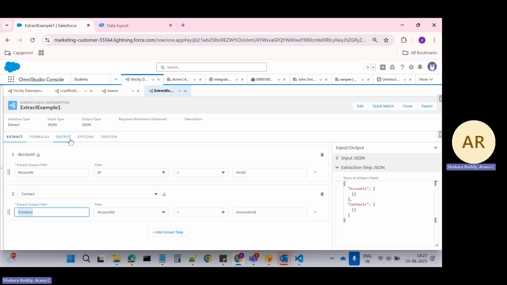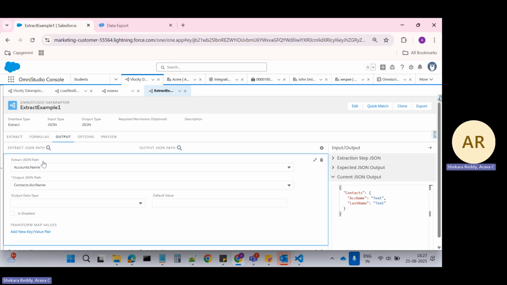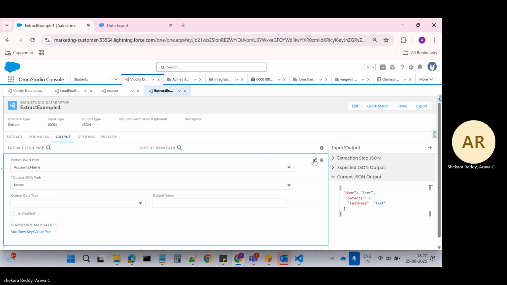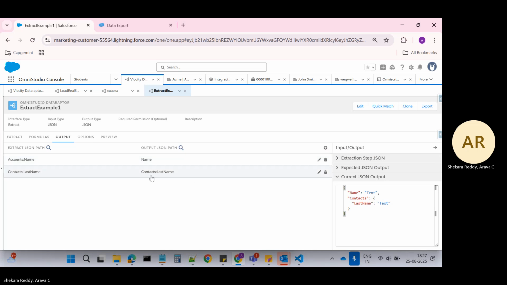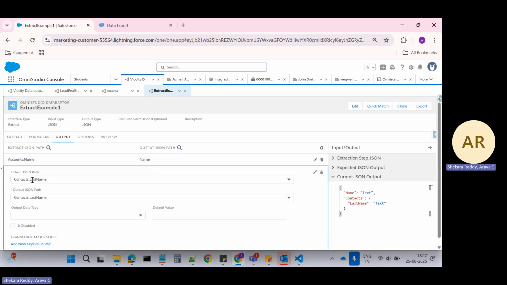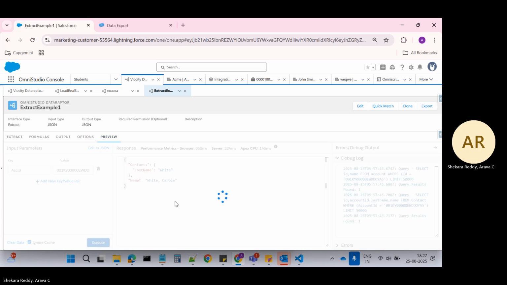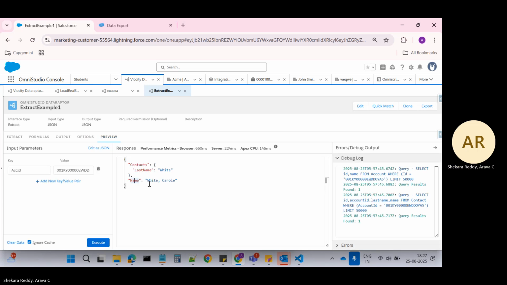Now this is contacts. Go to output. Accounts name should go to accounts colon name, and should go to nothing. It should come as a plain format. Name. And another one, contacts. Contacts last name should go to contacts colon last name. Just preview now. Here name one. This account is having only one contact. That's the reason one contact came.